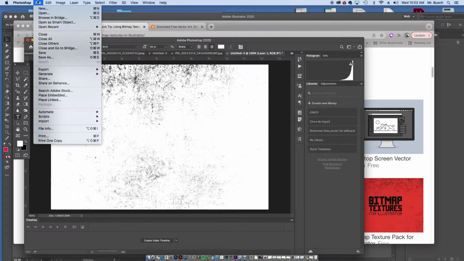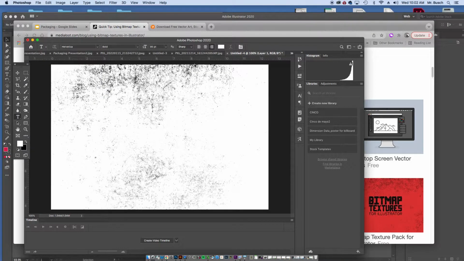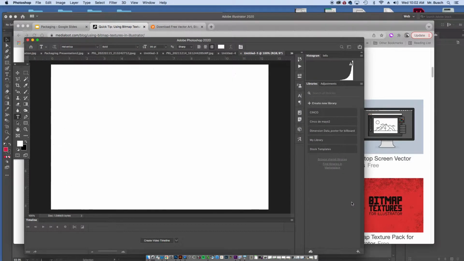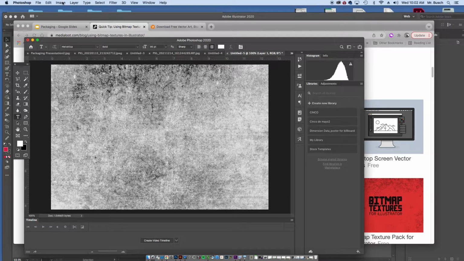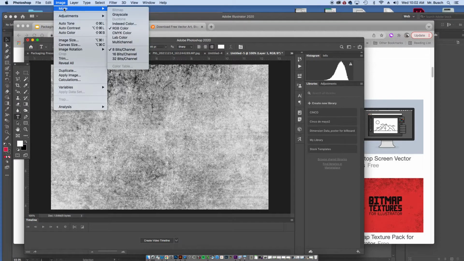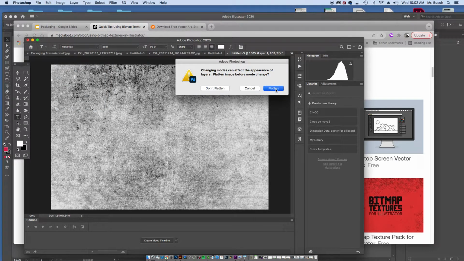Illustrator. Take it into Photoshop, New. Save the settings of that image size. So I say Create. Command V to paste. Control V on a PC. Command V on a Mac. Okay, we're going to image mode. We're going to go to grayscale. We're going to go flatten.